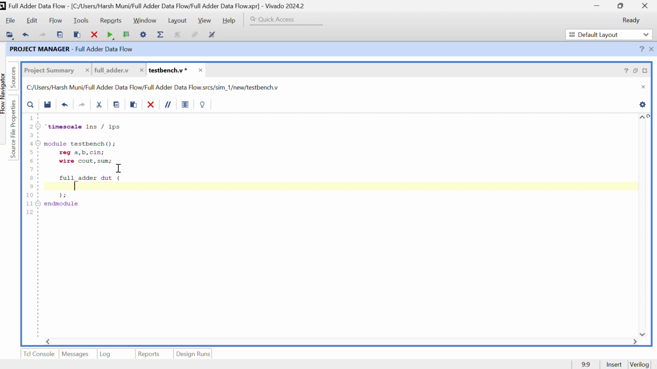Now we will just connect the ports, dot A to A, in the order that we mentioned in the original file, dot B to B, dot C in to C in. Then after C in we have sum and C out: dot sum to sum, and dot C out to C out. So we did our module instantiation here.